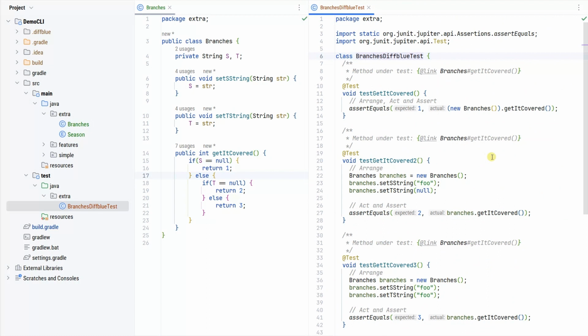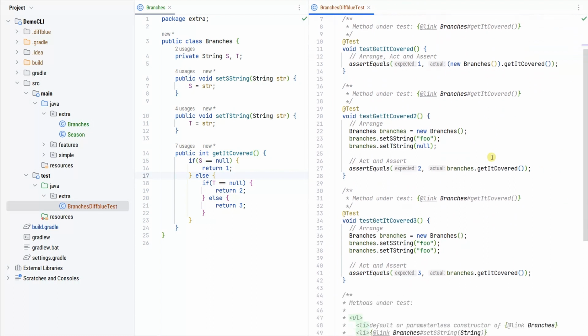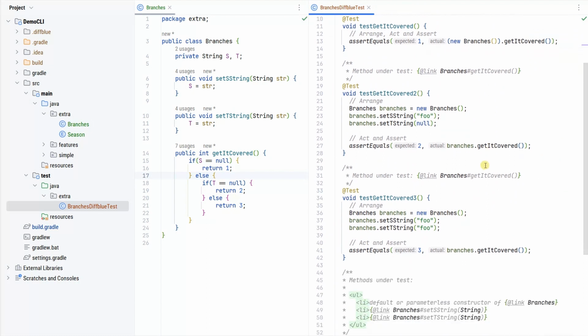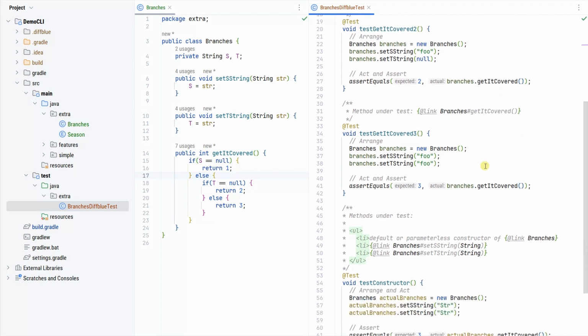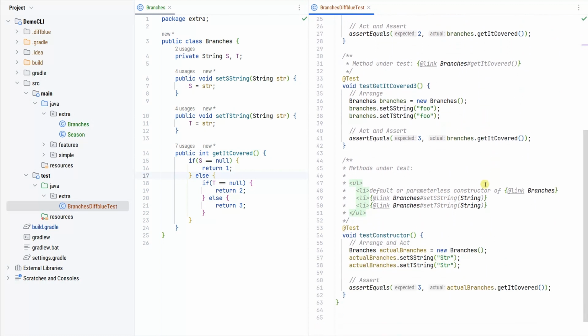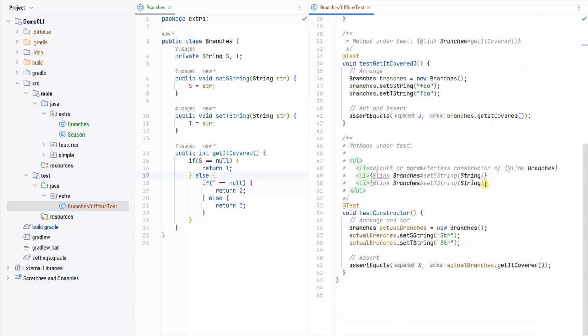Indeed, having the setters helps because, as shown in this test class, Diffblue Cover uses them to produce inputs which completely exercise the method under test along all of its branches. We also get a test for the constructor.